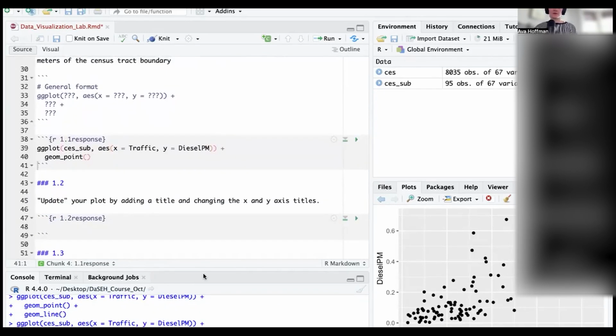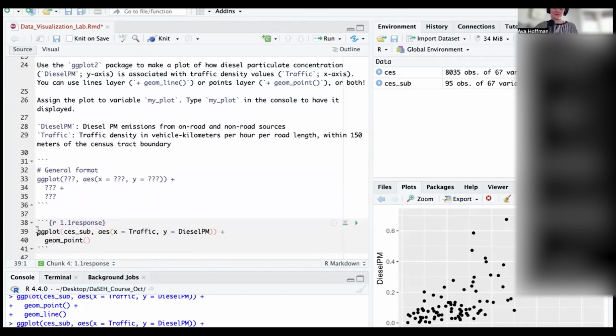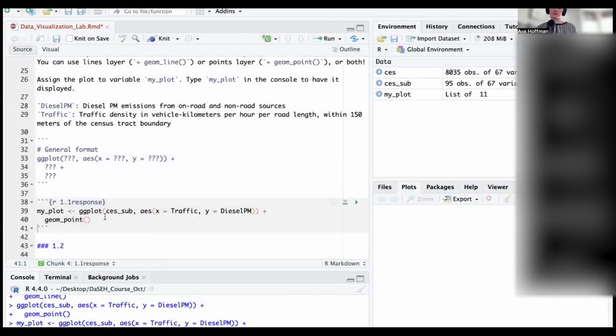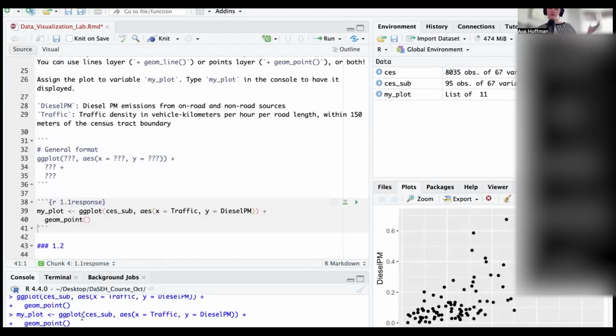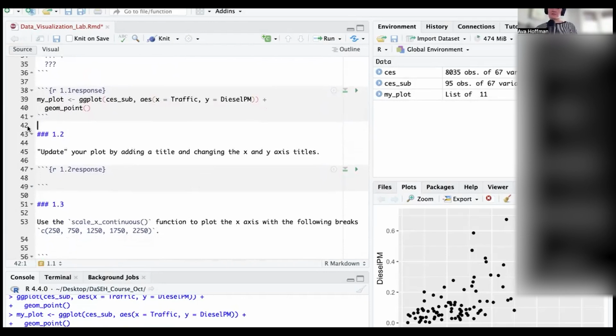All right. So we're going to want to update this. Oh, whoops. We wanted to actually assign it to my plot, didn't we? Let's do my plot. So I'm going to save it. And then anytime I just type my plot into the console or run some code, it'll prompt that plot for me. And again, your settings might be a little different. You might see the plot right under the chunk here. That's not wrong. It's just different RStudio settings. All right. So we want to update the plot.